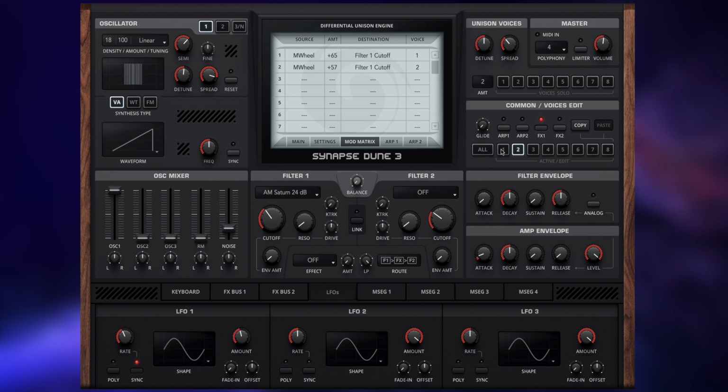So let's have a listen to this sound on its own. So voice 1. And you can see voice 2, when I click it, is now an octave above, so let's solo it. And if we increase the amount, initially it sounds okay, but in the mix it's sounding a little bit too bright.